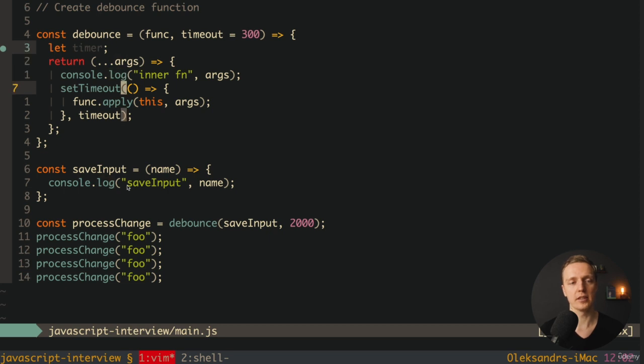Here we have our console log, and this will generate a setTimeout, which actually means every single time when we call this function it will generate a setTimeout with this timeout. What we are doing inside, we are calling func, so we are calling this saveInput with apply this, args, which actually means we want to call this function after the timeout with the correct context, with the context of this function, and with these arguments.